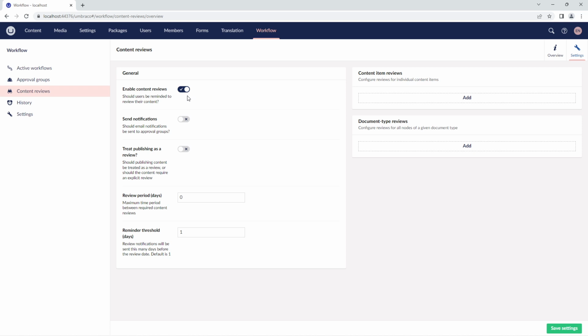Let's take a quick look at the rest of the settings. Enable send notifications if you wish to send email notifications to approval groups when the content requires review. You can enable treat publishing as a review to reset the review date when a content node is saved. Saving a content node recalculates the review date using the review period assigned to the content node, its document type, or the default review period value.